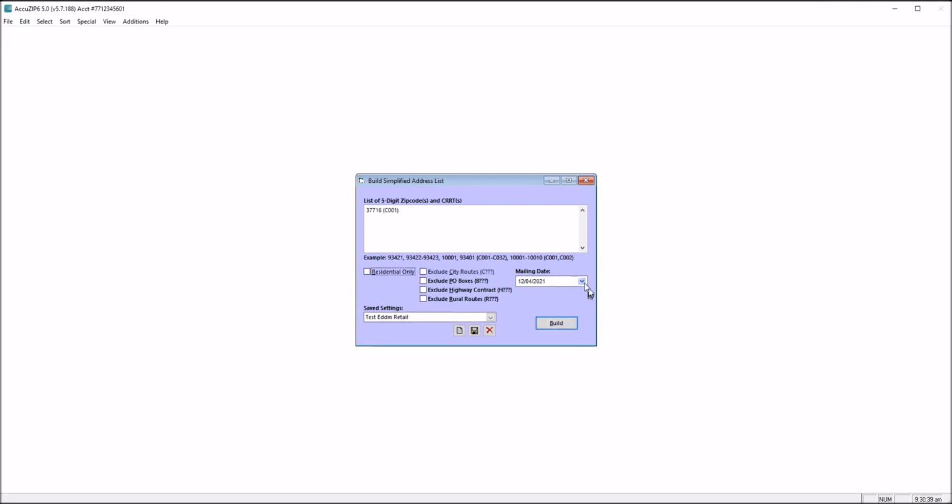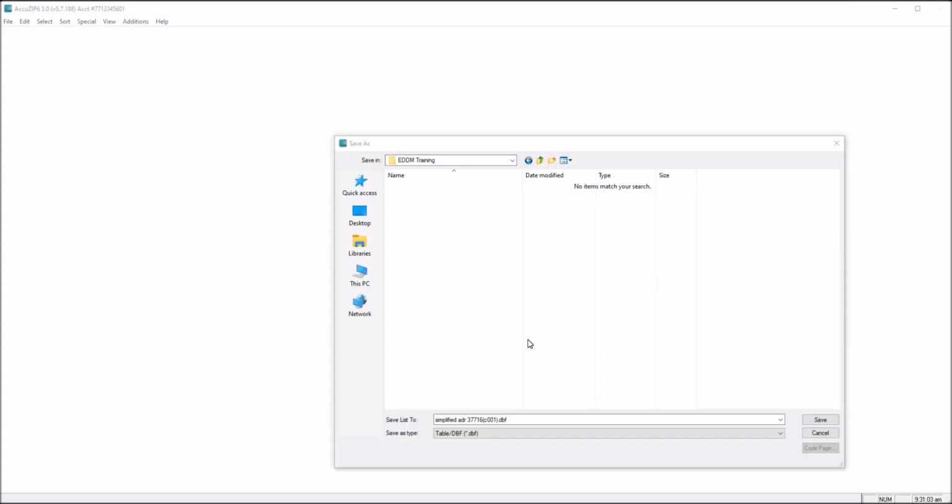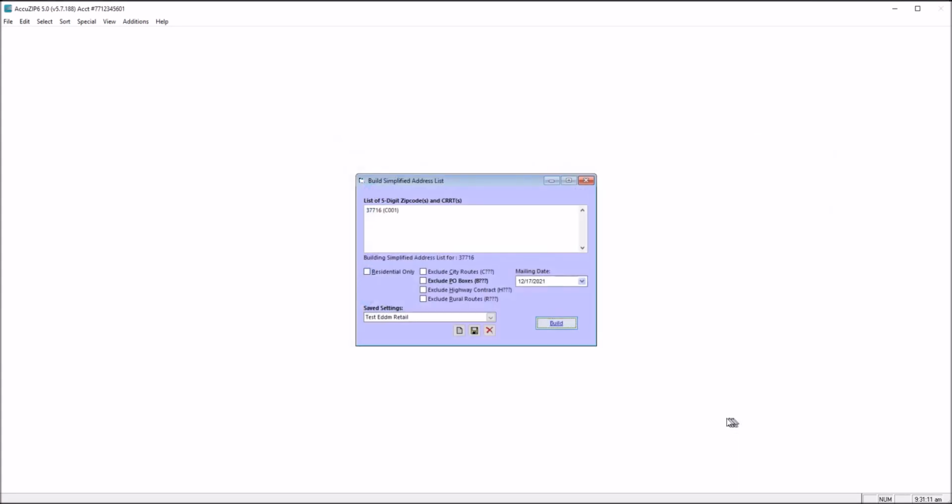Before you build it, make sure you pick an approximate mailing date. Get as close as you can to when you think you're going to drop it. That will allow the software to use the correct labeling list. So I'm just going to pick the 17th, and then we're going to build this list. When you click Build, you navigate to the folder where you want to put the list, and AccuZIP is going to create the list and place it in your folder.